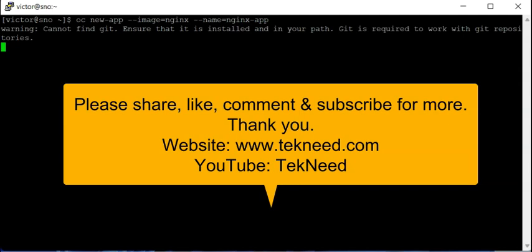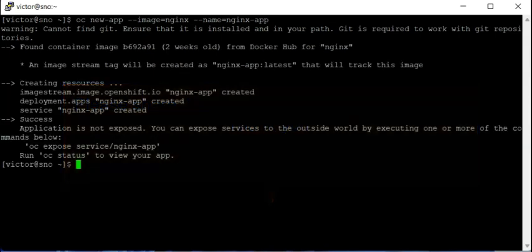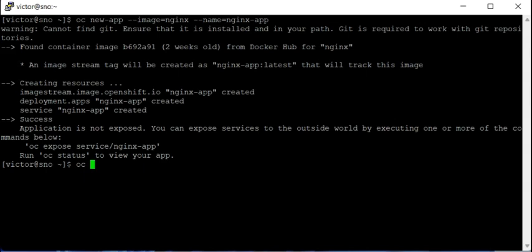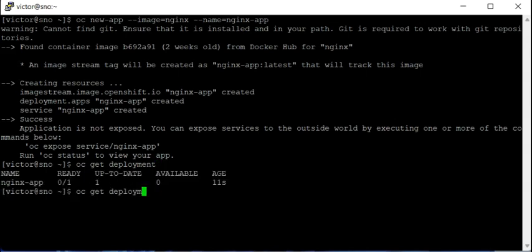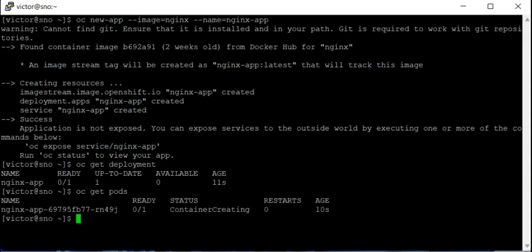All right, so this is going to create another pod. So it's taking its time. All right, we have it being created. So if I say oc get, like I mentioned in the previous lesson, this is going to automatically create a deployment for us. If I say oc get deployment, I have the deployment. If I say oc get pods, I have the pod and you can see the status here, which is saying container creating.